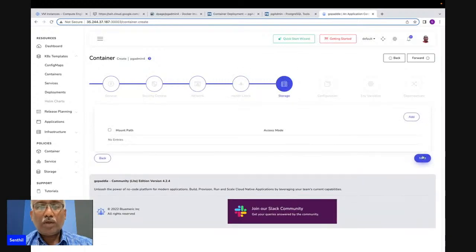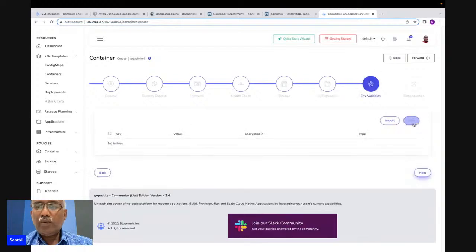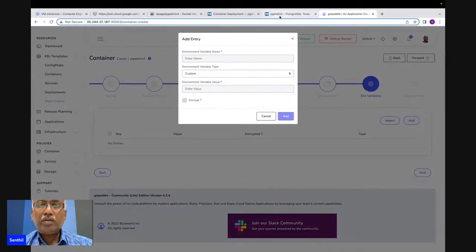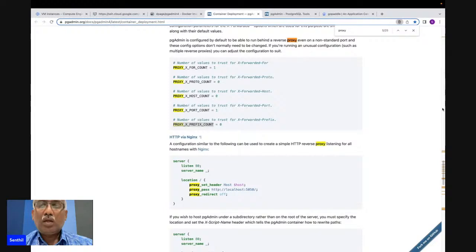Health check, no, I don't need to add a health check. Storage, no, I don't need any storage. Configuration, no. Yeah, environment variables. I'm going to add a few environment variables. This is to make sure that pgadmin runs properly within a proxy environment.